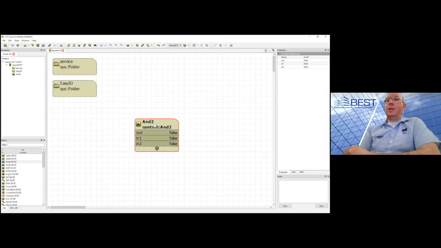Okay. So I've got my block selected here, and I'm going to change my input 1 and my input 2 both to true, one at a time. I'm going to do that by coming over to the property sheet. And here we've got input 1, currently set to false. I'm going to hit the drop down and set it to true.